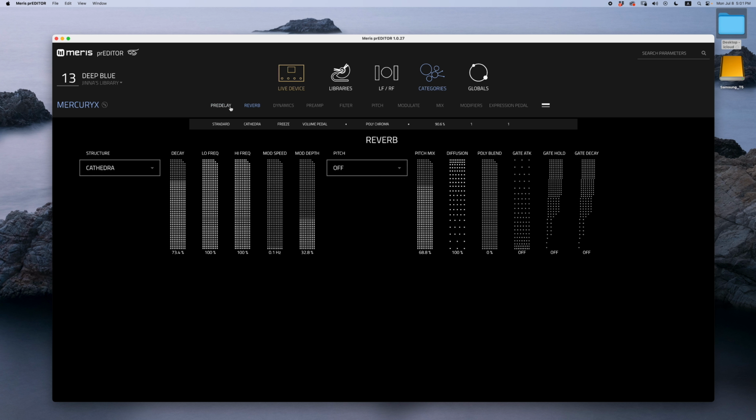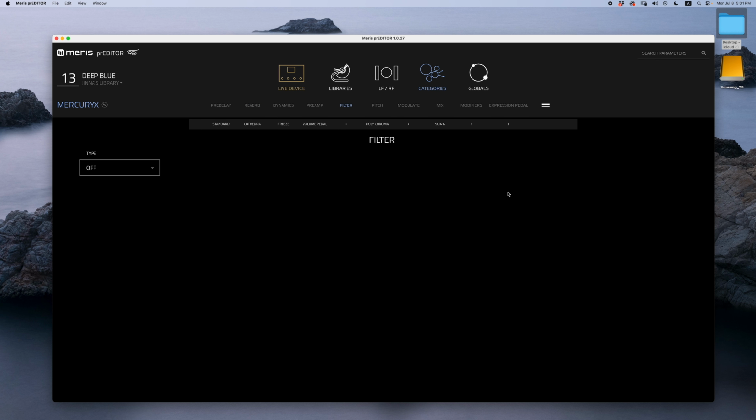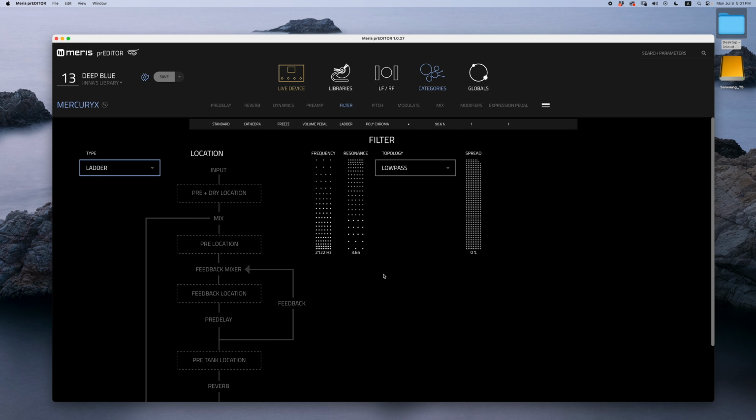So how can you tell? Pre-delay, it's set to standard. Reverb is cathedral. Just look straight down. The square is disabled, and if you click on that, some will look empty, but all you have to do is just click on the type, and there we are.